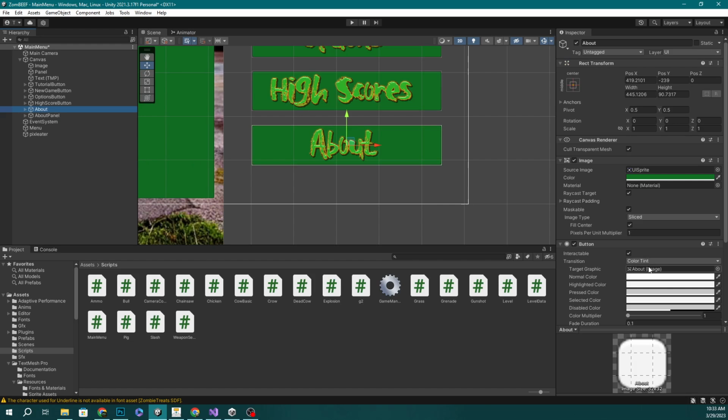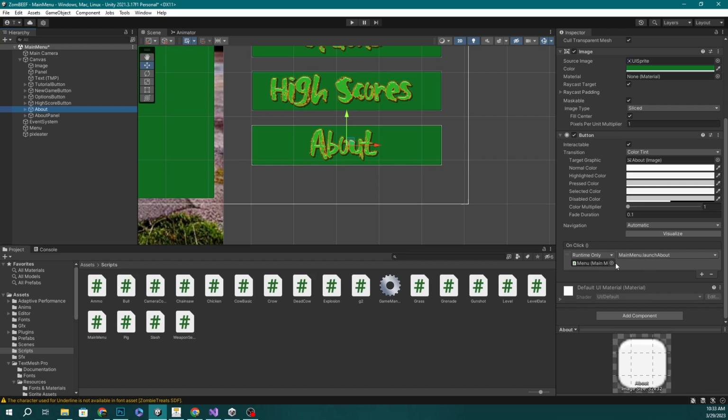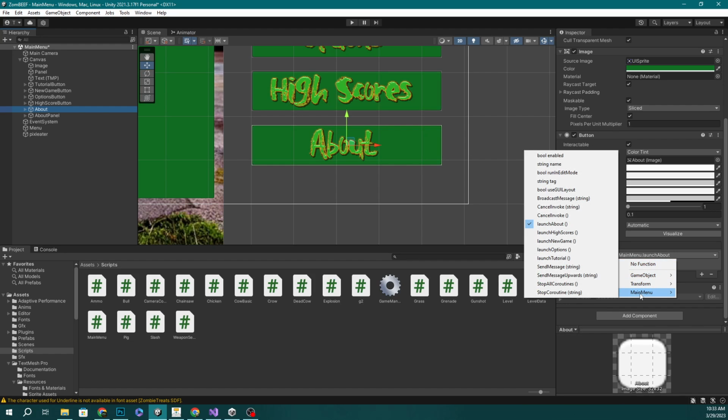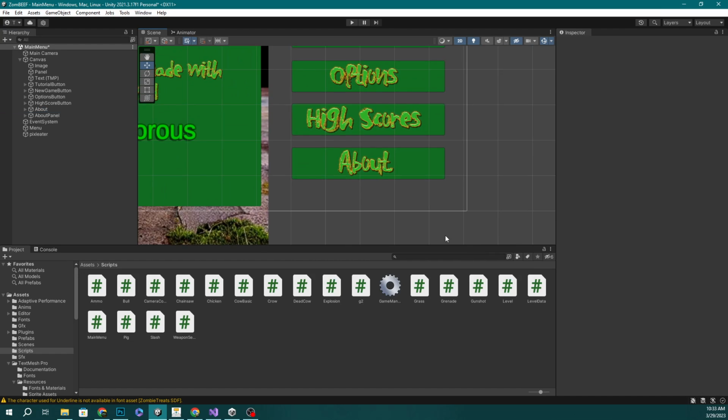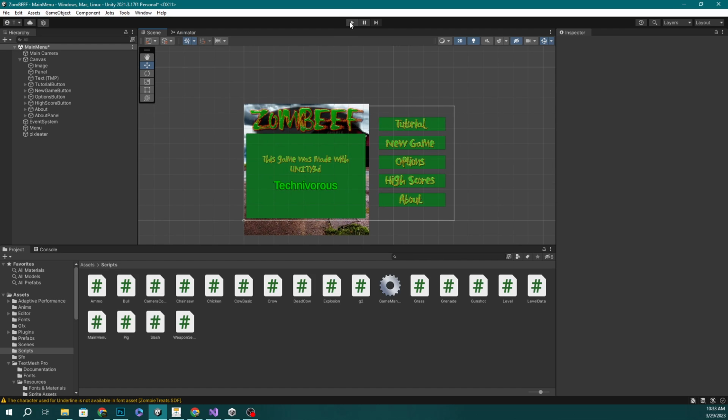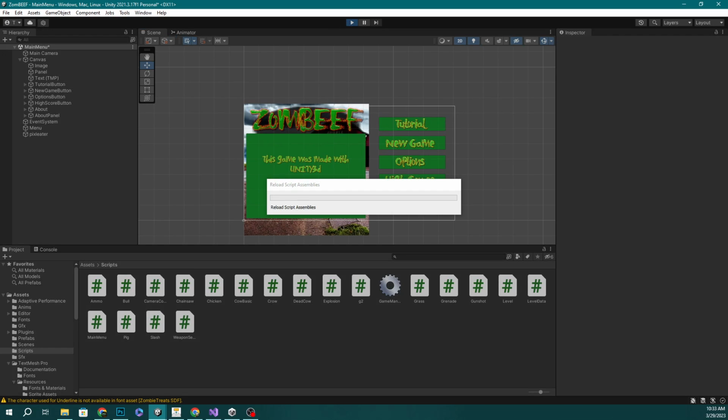And then it gives me an option of all the things attached to it. I can either affect the menu's game object, its transform, or the scripts attached to it. I have a main menu script attached, and I want to use the launch about method. So that's basically the gist of it. All of that together gives you this cute little pop-up.